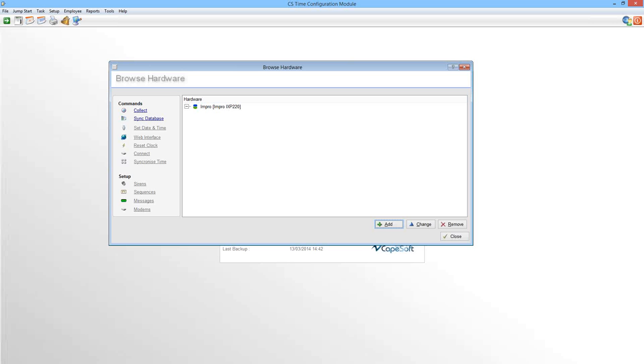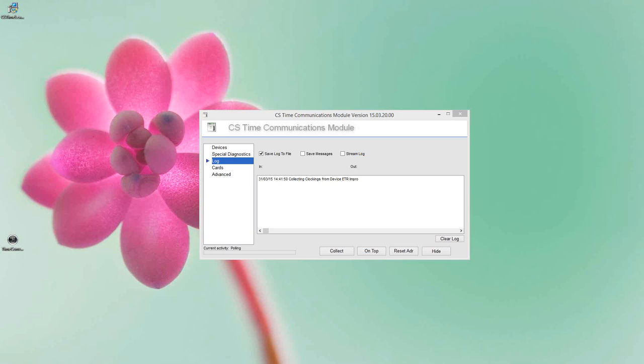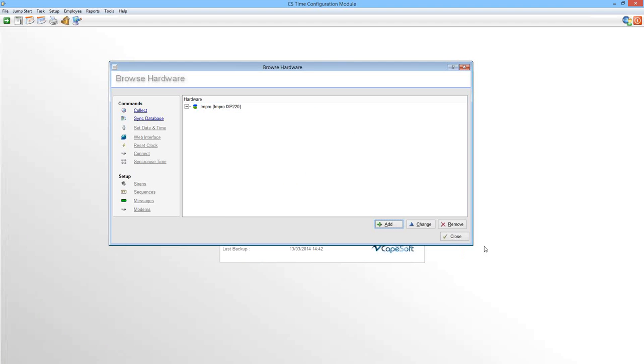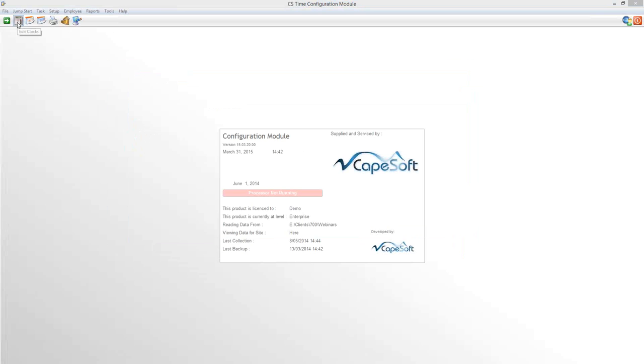So let's pop on over here. I'm going to open up my comms again and let's see what it's doing. It says collecting clockings. Let's see, I wonder if it would have populated that already. Let's just take a chance. I'm going to close the screen and refresh it, and it has already populated. There you'll see it has put in all the devices that I've got connected to that Impro database, automatically imported here.